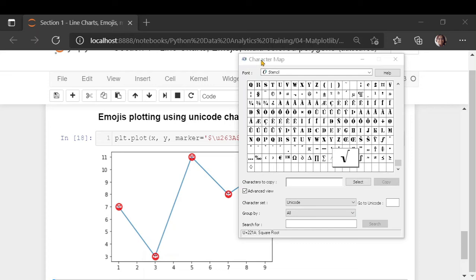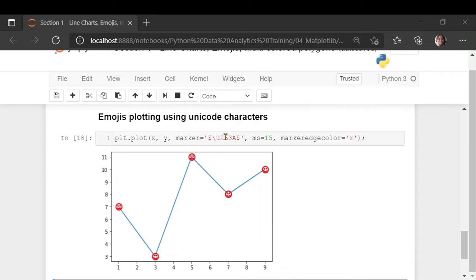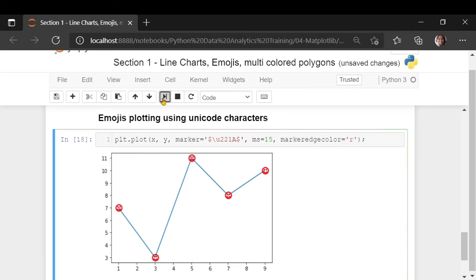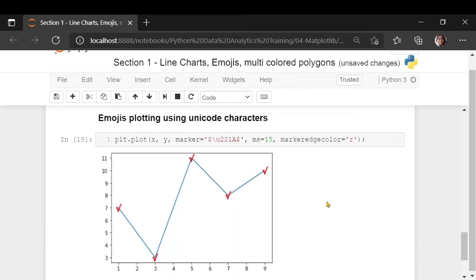Similarly, you can open your character map and suppose you want to print this particular Unicode character. Just click on that and check out what the Unicode is here. So this is the Unicode 221A, and you can get that particular Unicode character. It's quite interesting, isn't it?